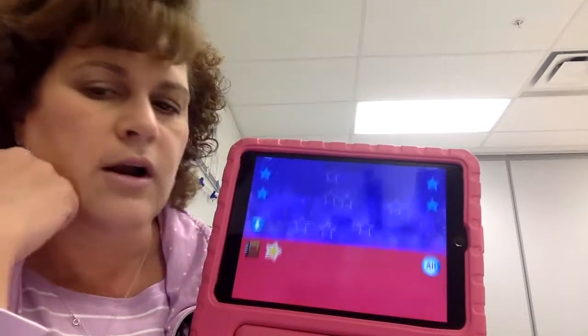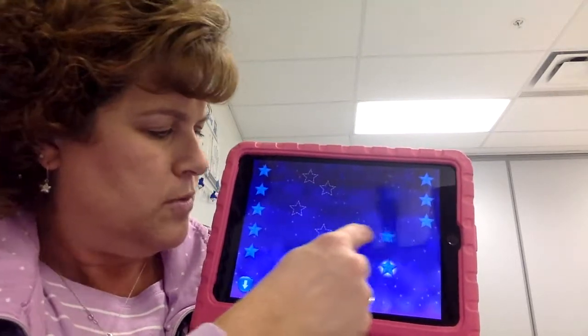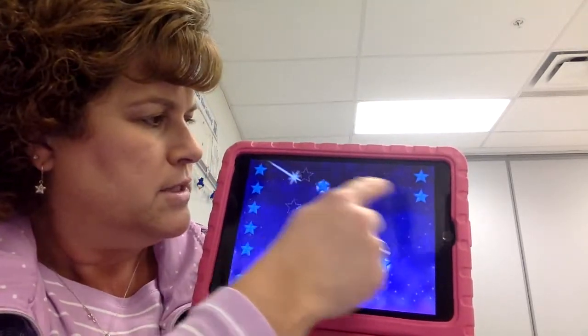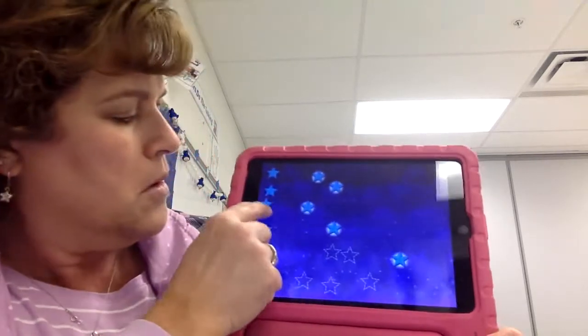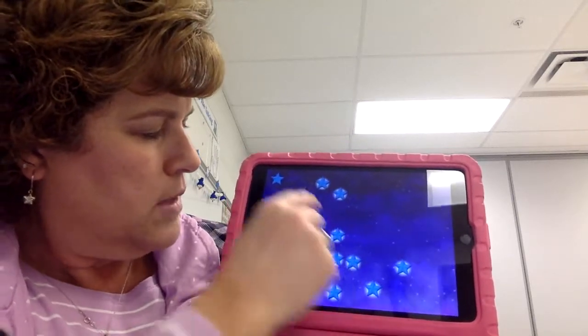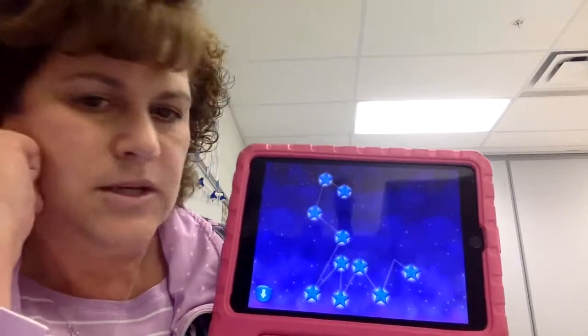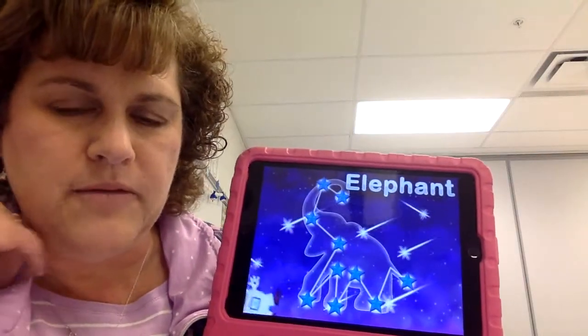So if I touch the star, I now can build a puzzle by taking these blue stars and matching them to where all the white ones are. You're going to see that a picture will be formed once I am done. Almost there. Let's see what it makes. Maybe a horse? Oh, nope, an elephant.